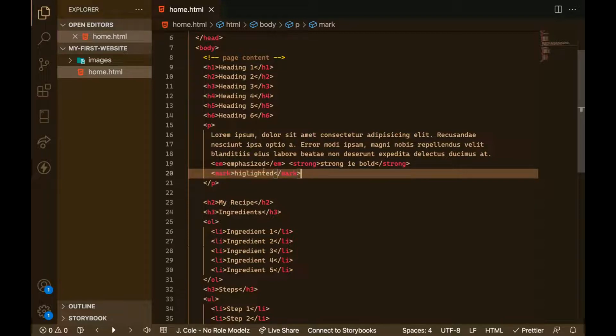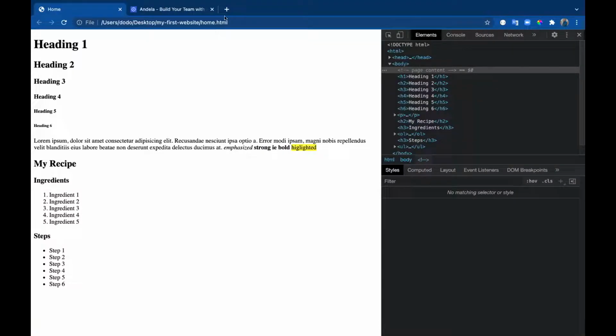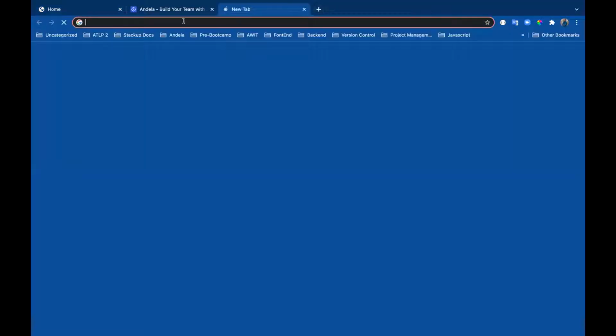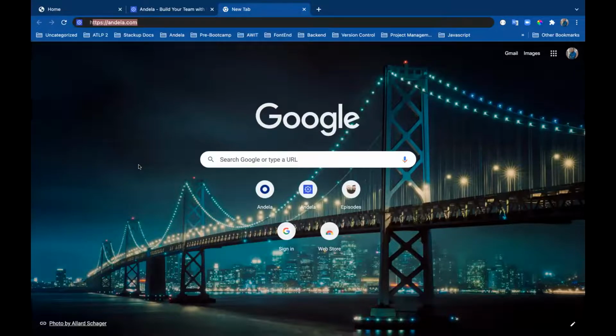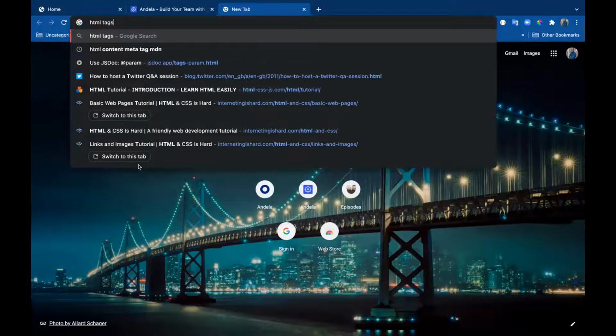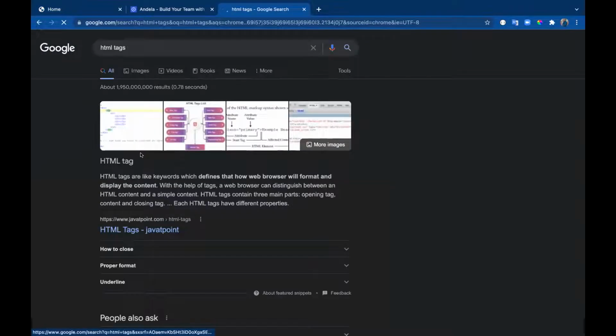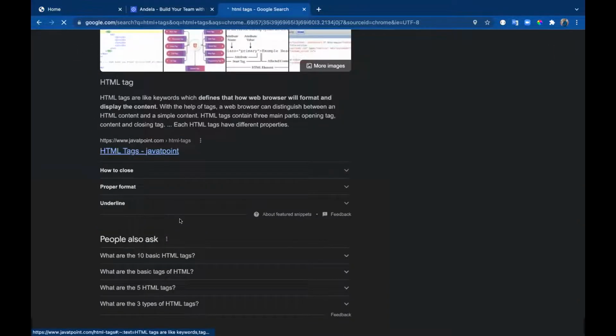Right, Jesus says, Google is my favorite teacher, and Google is going to be your best friend. If you want to see a list of all the HTML tags, you can just search "HTML tags", and this is totally okay to do.